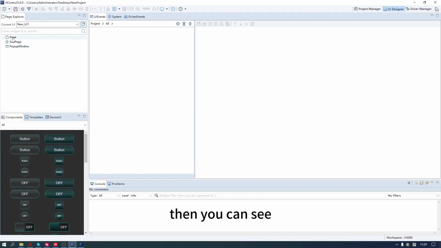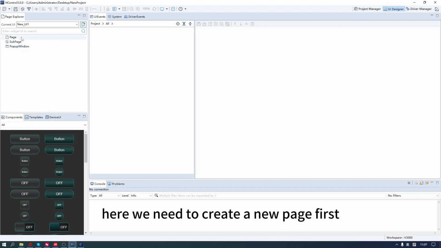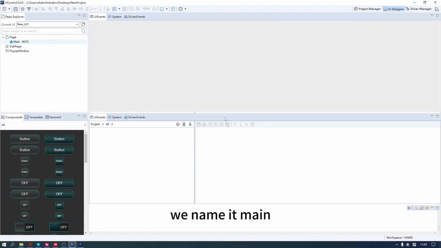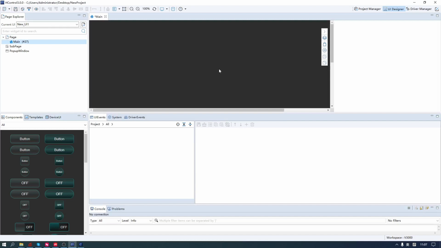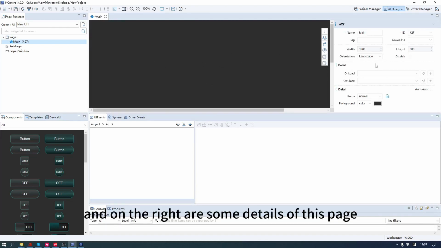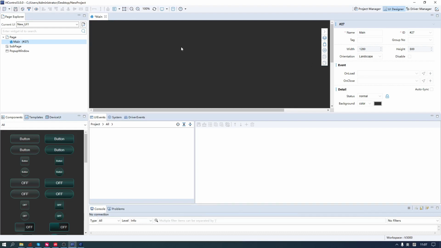Then you can see there are page, subpage, and pop-up window for us to create. Here we need to create a new page first. We name it main. And this is the page that we created. And on the right are some details of this page. Now let's come to the left corner.